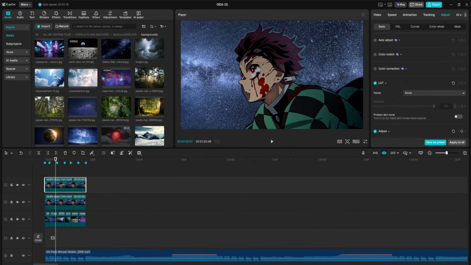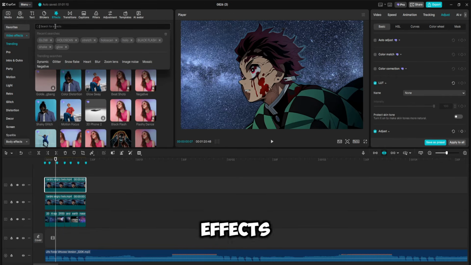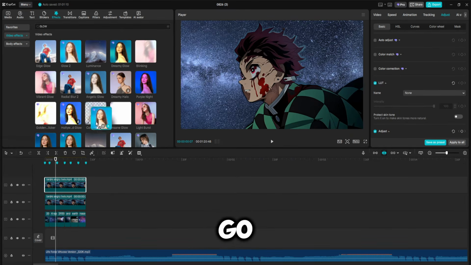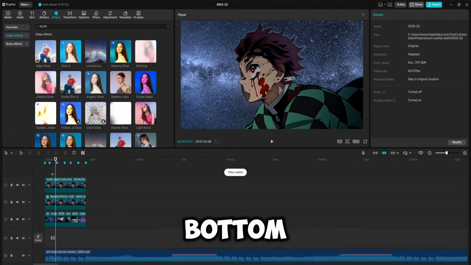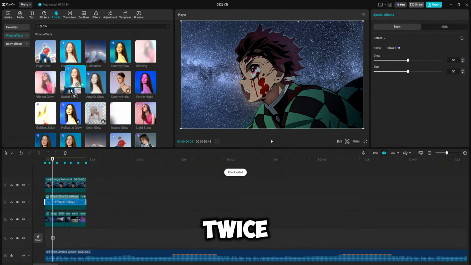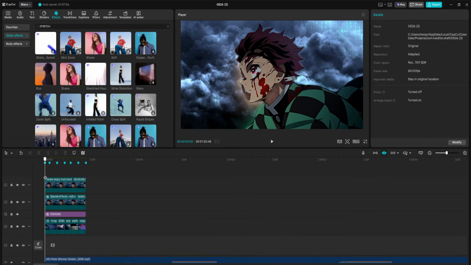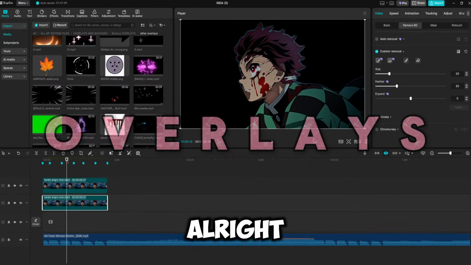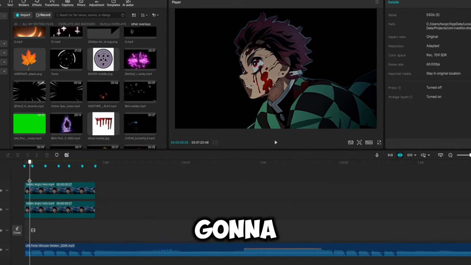So also what you can do is Control C to copy your main clip and then press Control V to duplicate it. And then you're going to go over here to effects and type in glow. And I want to go to glow 2 and drag it on the bottom one. And then you want to drag it twice or 3 times even if you want. So that is backgrounds.